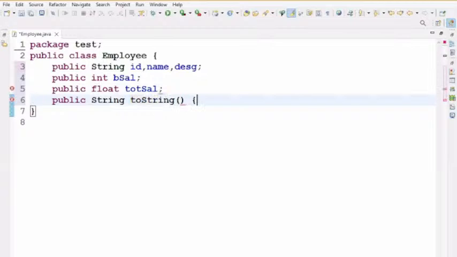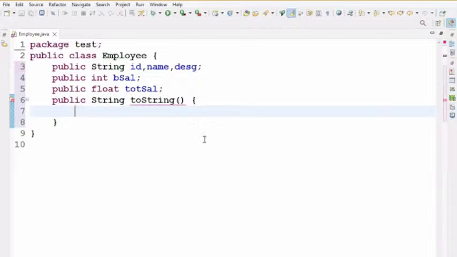ToString method is available in the string class. ToString method is available in the wrapper classes. I'm bringing ToString method into my user defined class. I'm bringing return, because return type is string, no, right? So return I'm taking ID. ID is a string or not now, right? On string, plus symbol is what? On string plus is concatenation.